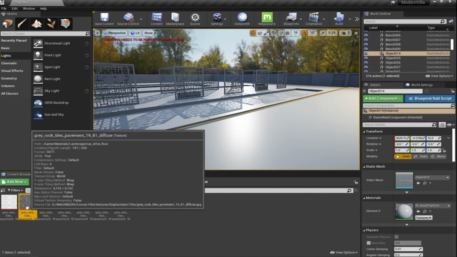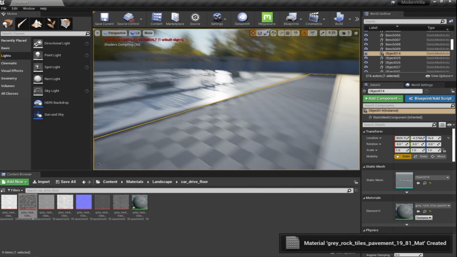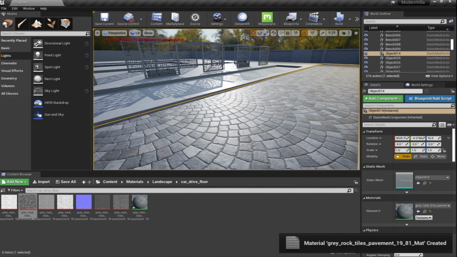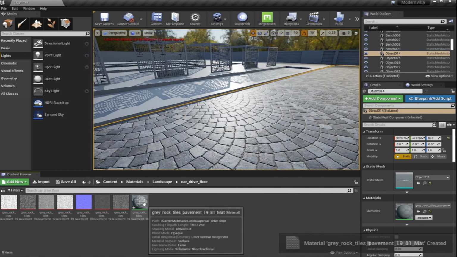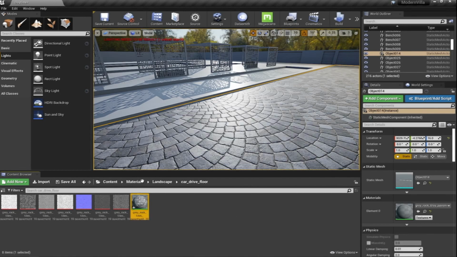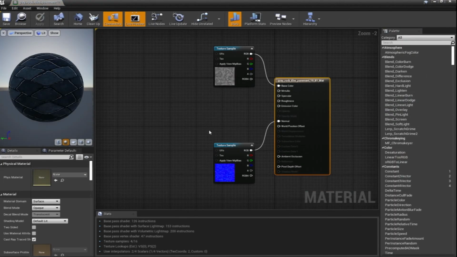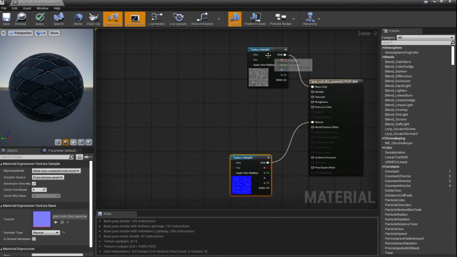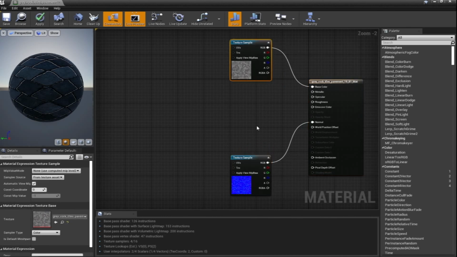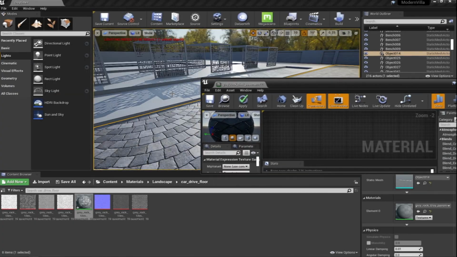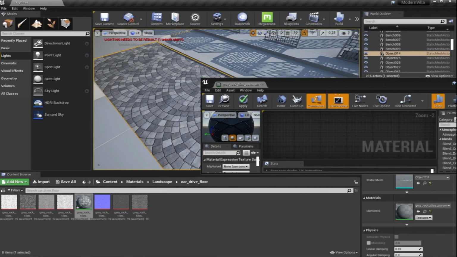I'm gonna throw the diffuse channel on the object, and instantly you will see that a material has been created. I'm gonna double click it, and as you can see, I have the diffuse channel and the normal channel created automatically for me. So looking at the object, it seems like I need to adjust the tiling of the repetition of the map, and also I need to rotate it in this direction.